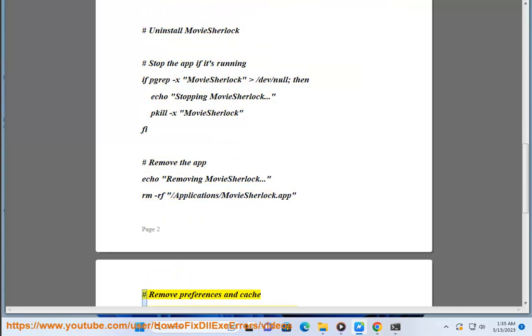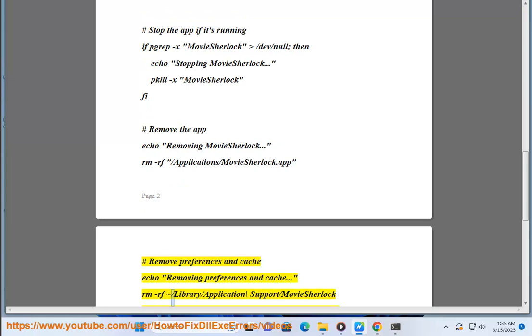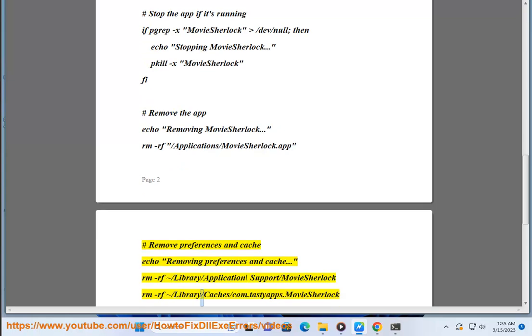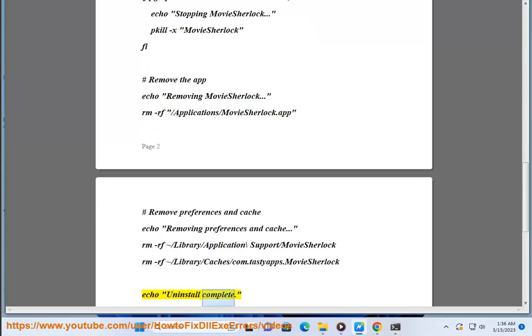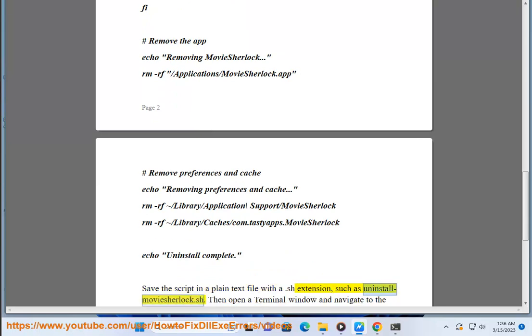rm -rf /Applications/MovieSherlock.app. # Remove preferences and cache. echo Removing preferences and cache. rm -rf /Library/Application Support/MovieSherlock. rm -rf /Library/Caches/com.tastyapps.MovieSherlock. echo Uninstall complete. Save the script in a plain text file with a .sh extension, such as uninstall-MovieSherlock.sh.